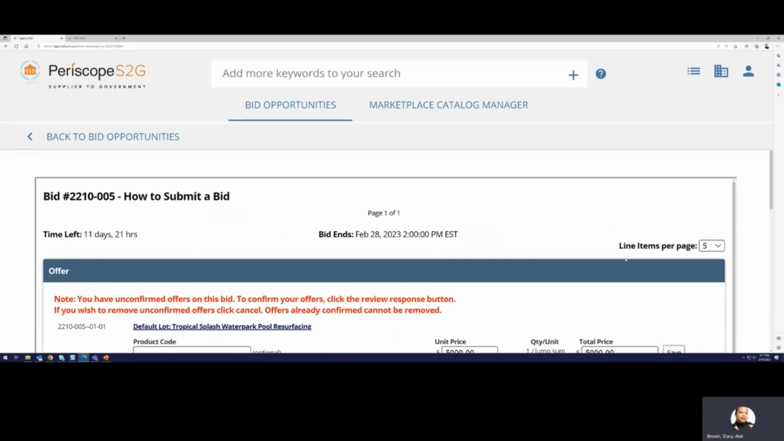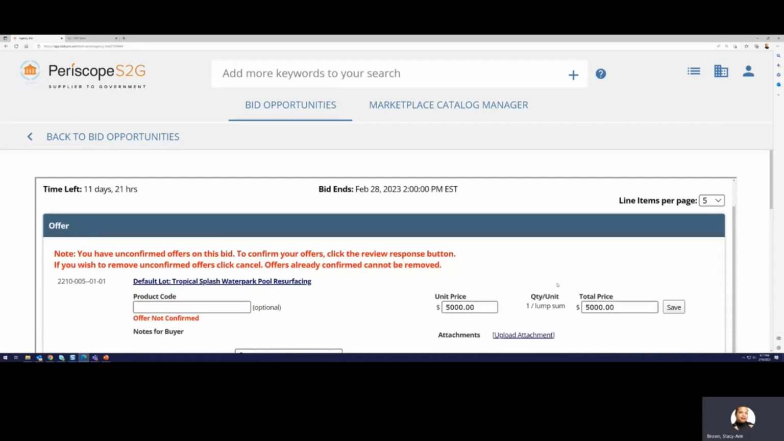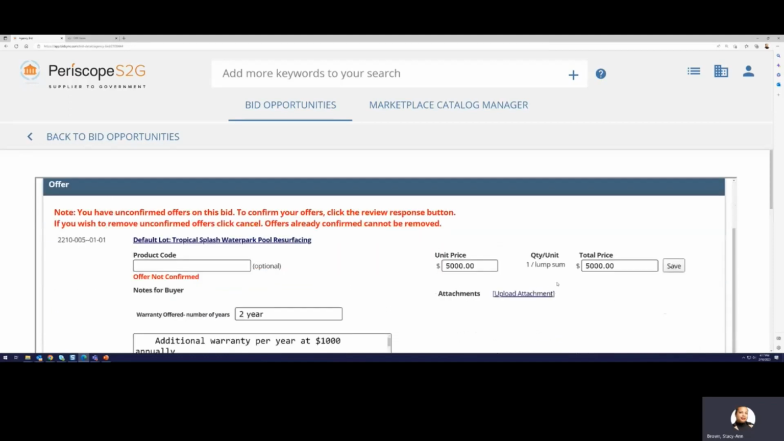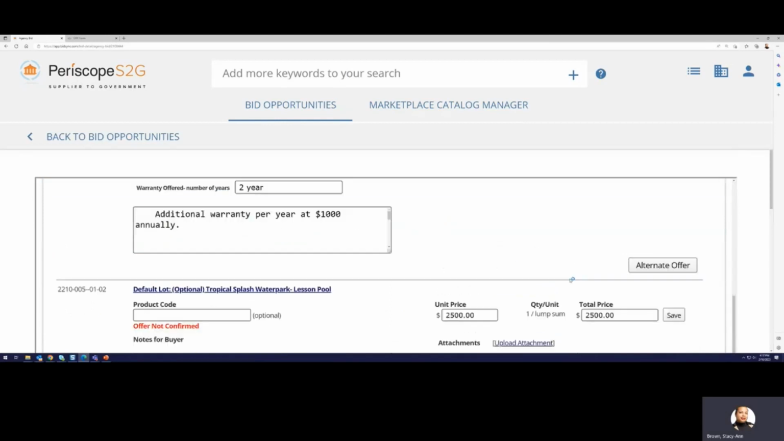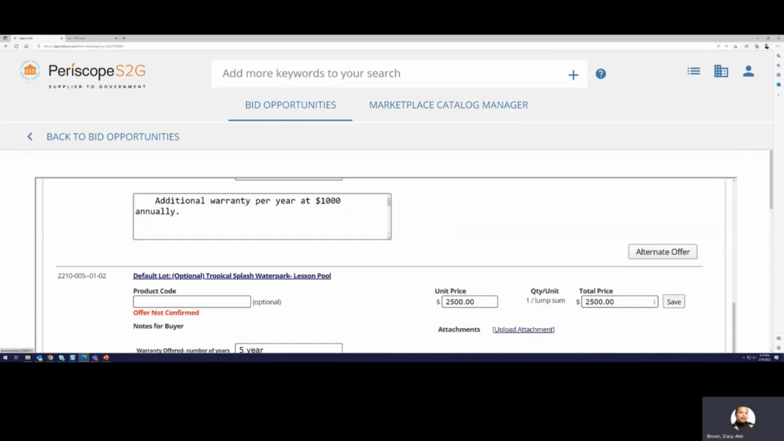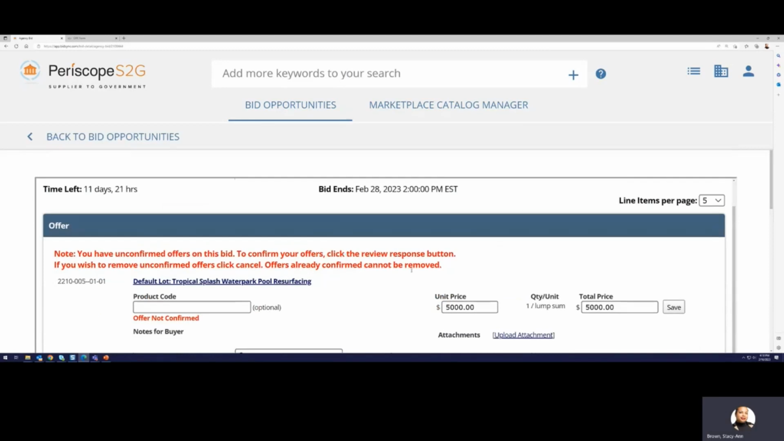So just a fun fact here, this is where you upload your documents and you will be selecting save. So we're saving these prices. This is prices that we want to offer. This is my revised prices. Immediately, Periscope is going to alert me that my prices have not been confirmed. And it's in red, and this is in red for a reason. And I'm saving the prices, but it's telling me the prices have not been confirmed.